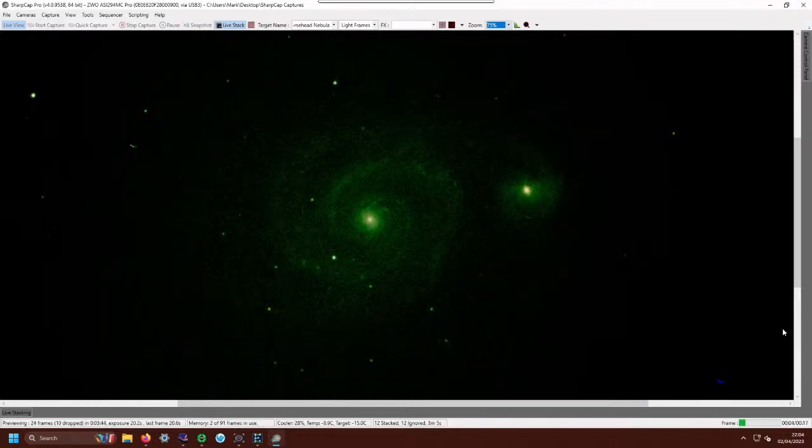And the view is very green. It's not supposed to be green, but this is a colour camera, and it has twice as many green filtered pixels as it has red and blue. So once we've got a bit more exposure, I'll go in and tweak the colour balance.